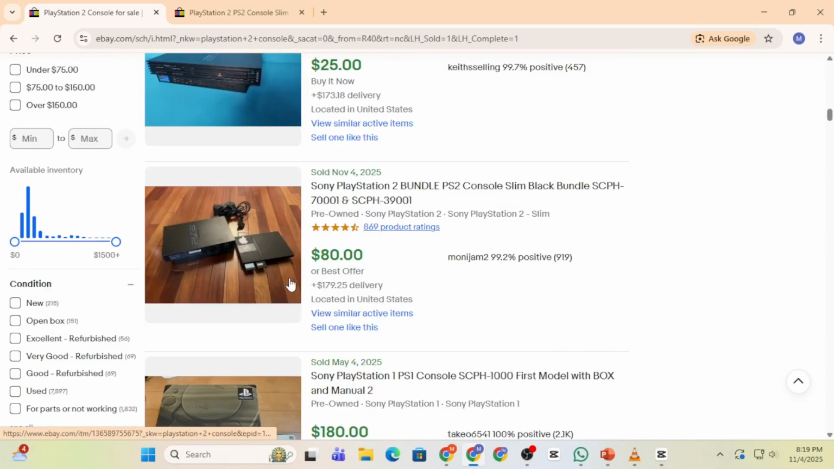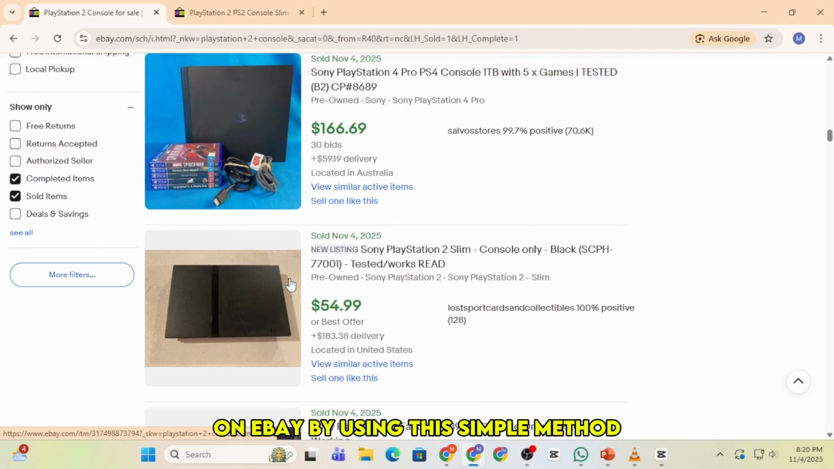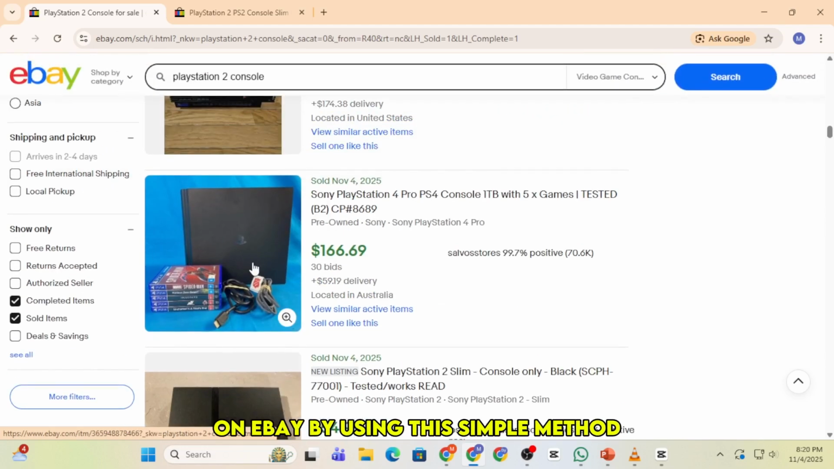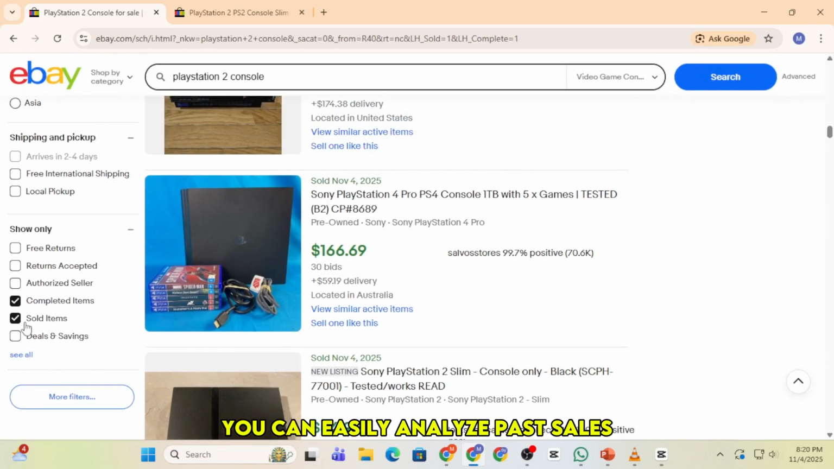And that's it. You've now learned how to find completed auctions on eBay. By using this simple method, you can easily analyze past sales, make smarter pricing decisions, and become a more informed buyer or seller.